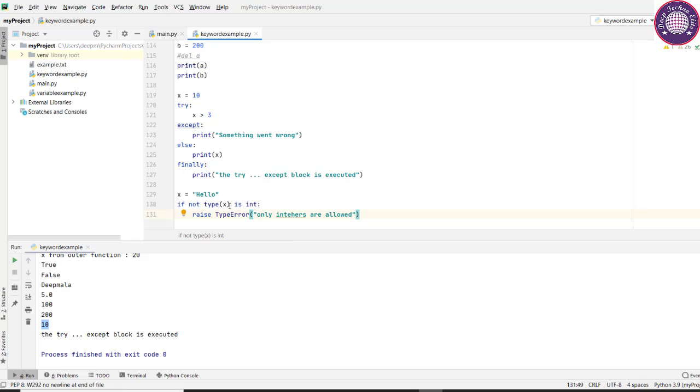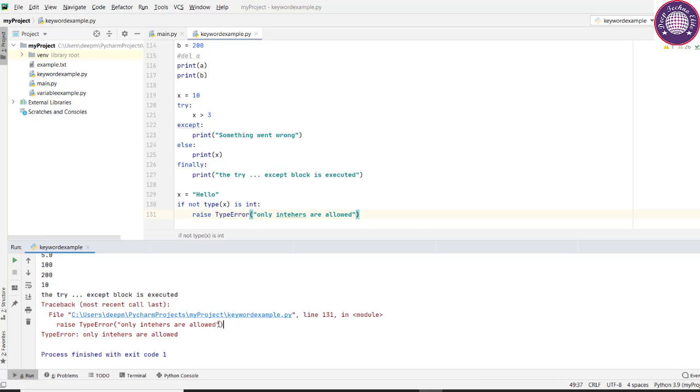Okay, save it and let's run the file. And it will raise a type error: only integers are allowed.